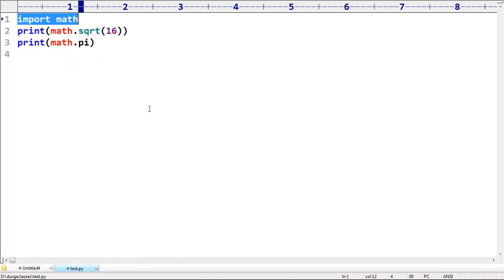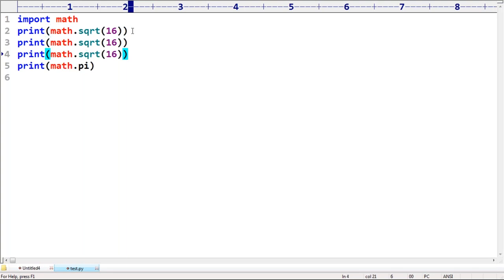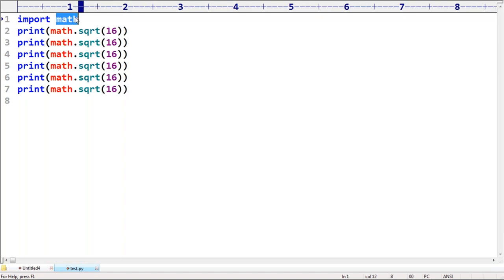Clear, right? Now the terminology is a very important point, sir. Make sure you are aware. Here, assume that I want to use square root 10 times, math dot square root, 10 times. Then every time we have to specify math dot. This is one problem. Now, is it possible to create any alias name for this math? Yes, we can do that.